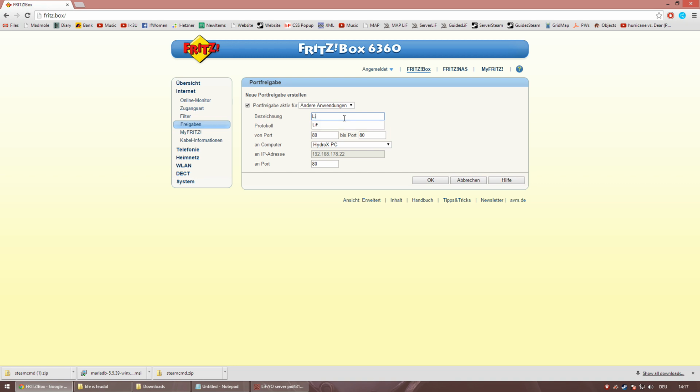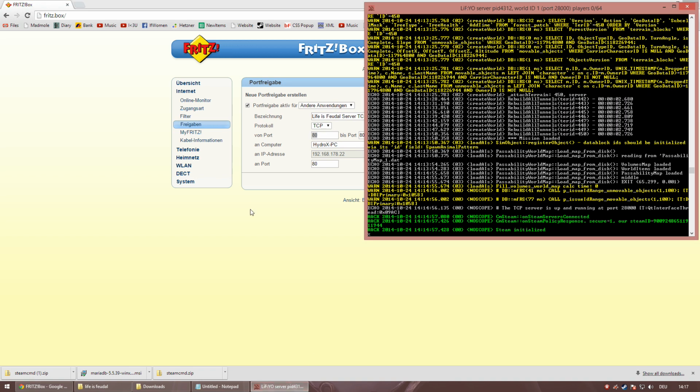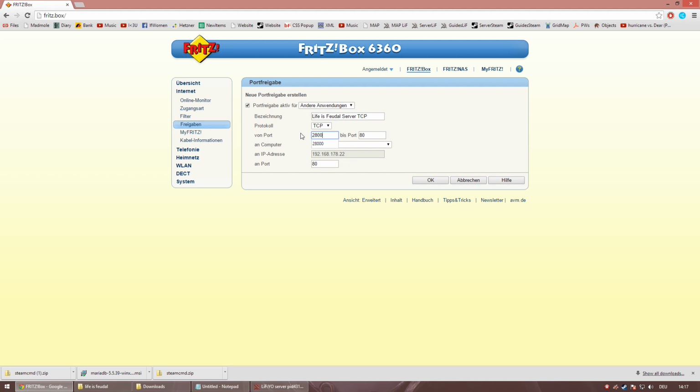So it is Life is Feudal server. I usually recommend to name it like that. TCP and UDP are necessary for our server to have opened. Then the from port is over here, as you can see, 28,000. And the to port needs two more, so 28,002.